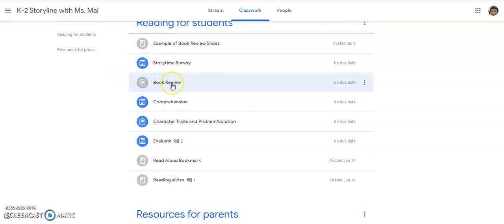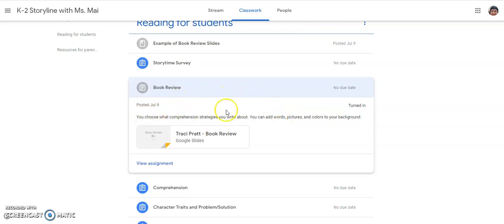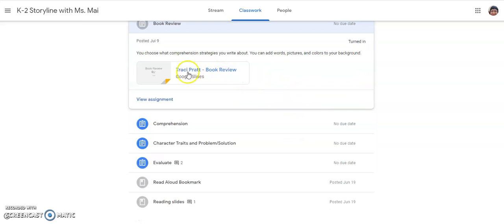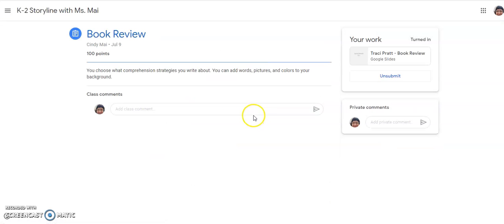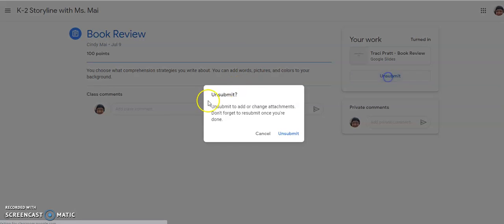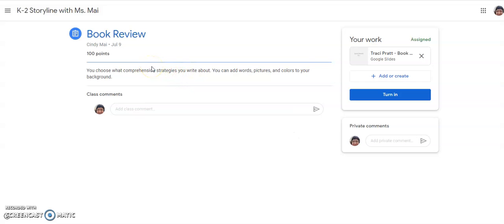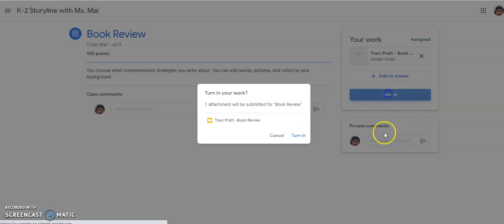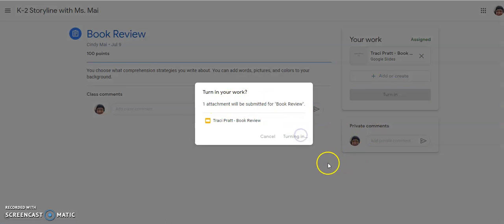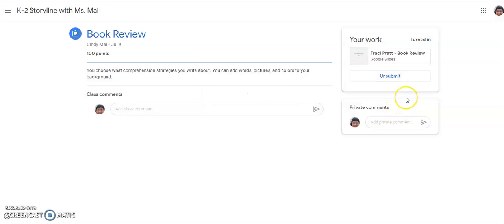And so what you would do to open up an assignment is you would click on the link for the assignment, and then it gives you a little information here. And then you can see here it has the actual assignment. And so you can click View Assignment. And let me unsubmit that. Okay, and so it gives me the opportunity to actually do the assignment. And then once I do it, I'm going to turn it in. And it says, do I want to turn it in? Yes. And now it shows up as being turned in.